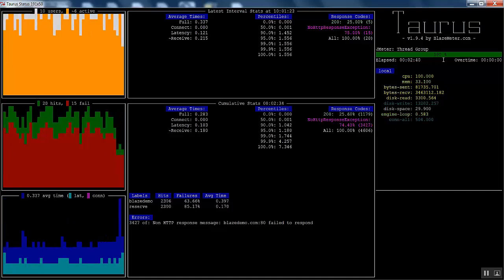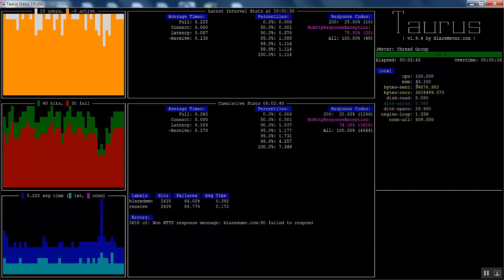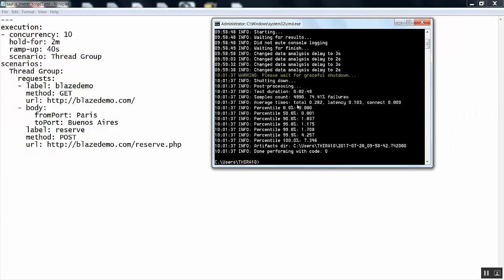It's almost completed. So 99% and 100%, it got completed. You can also see here the local CPU it took, memory it took, all that. So finally you get the statistics on your console as well. You can see how many samples were provided, how many failed, and what percentage failed. You can see the average time, latency and connection time, and you can also see the different percentiles and their average time as well. This is how you execute your Taurus YAML script, and then you get to see the console with different statistics. Thank you for watching this video.